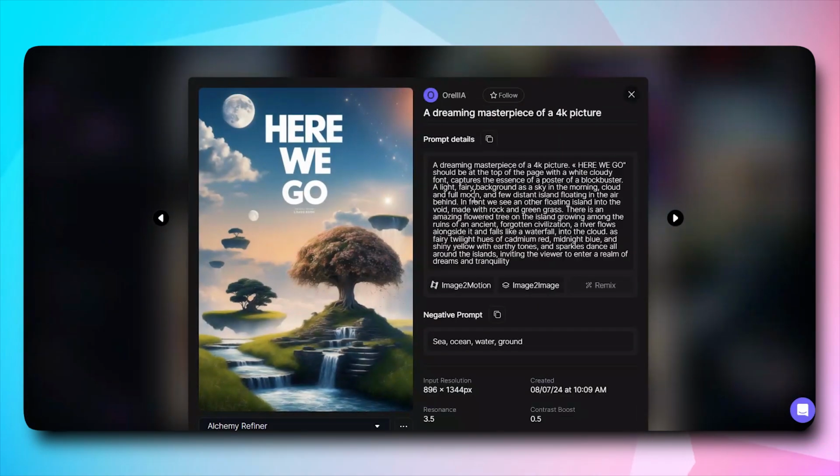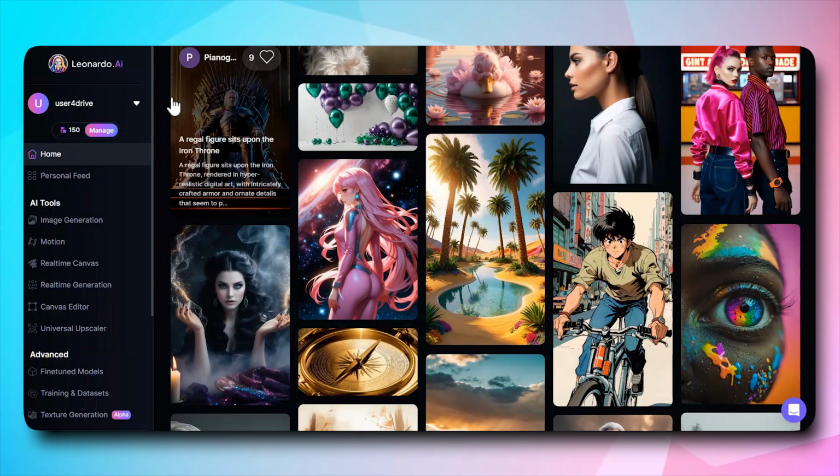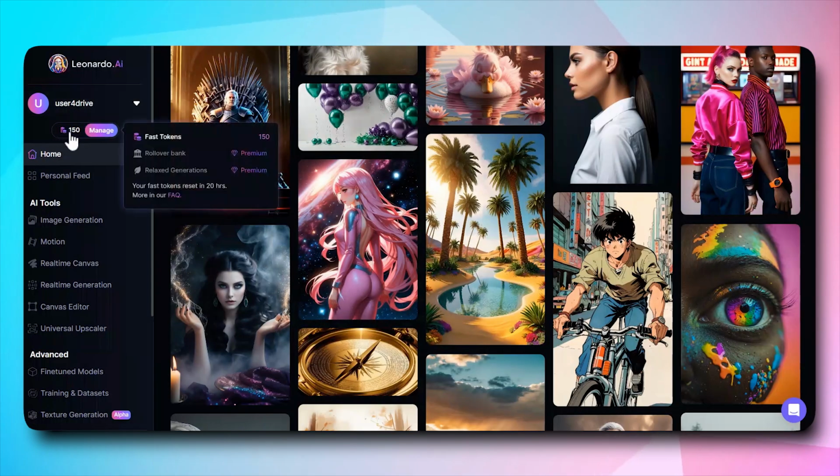Clicking on an image opens a new page with important information like the prompt used and the generating model. You can even copy the prompt and use it to generate a new image. Even on the free plan, Leonardo AI provides plenty of credits for generating images, which refill every 24 hours.